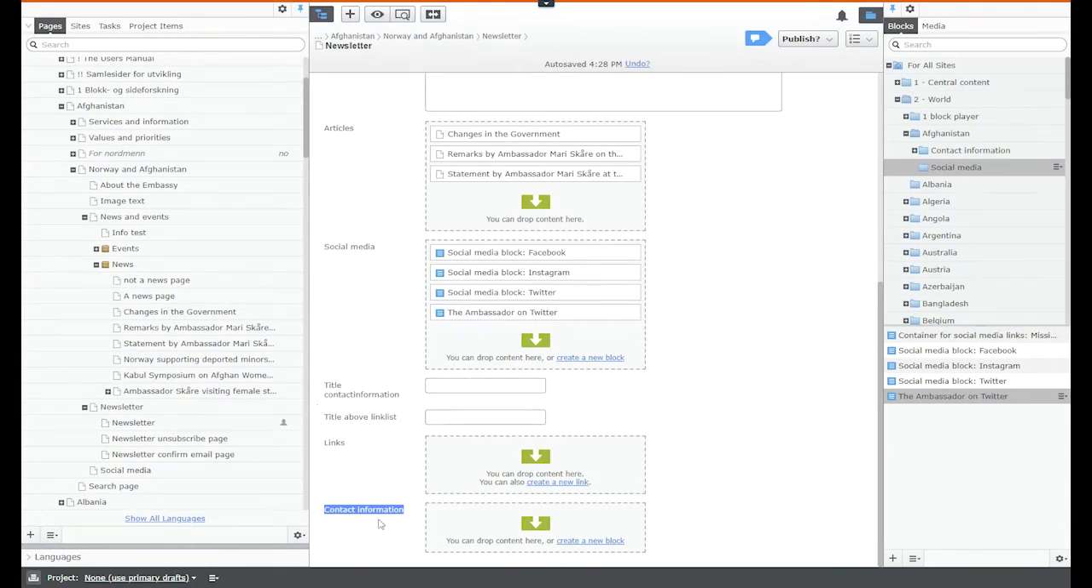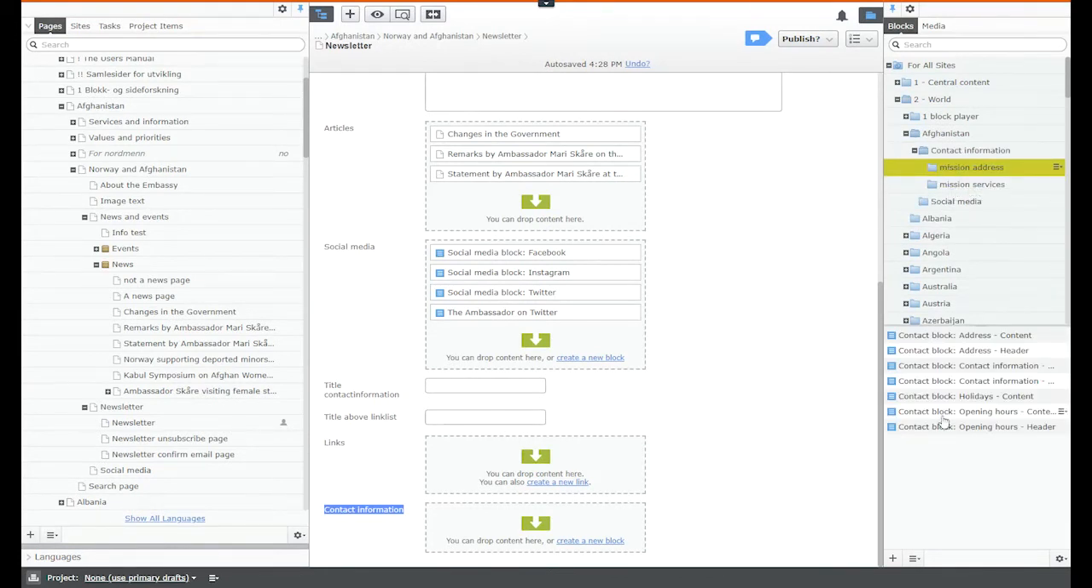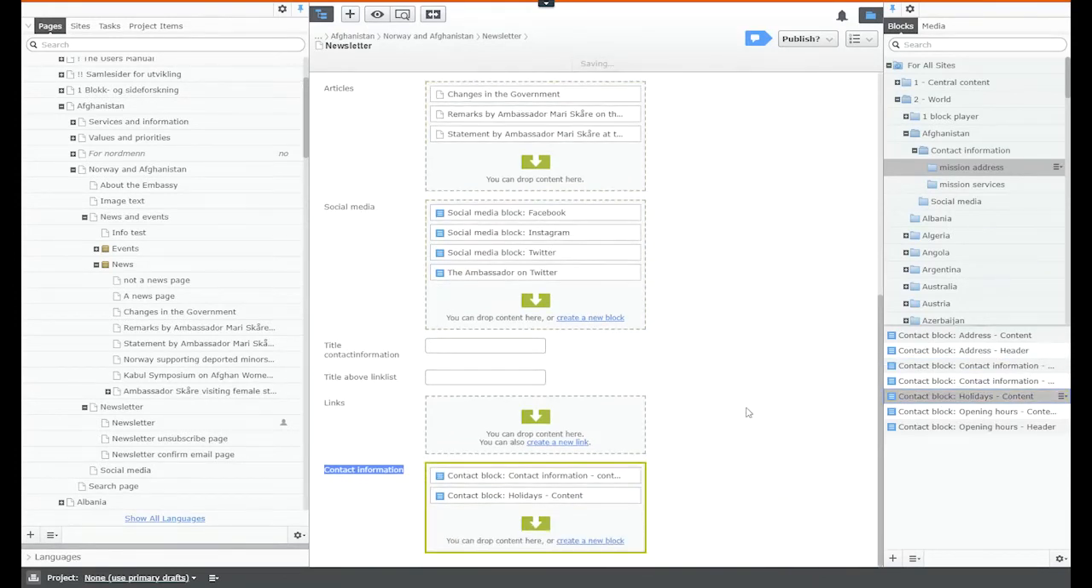It's a little bit confusing, but I'm going to move it down soon enough. This is the title for the contact information, and the contact information is block based, which maybe it shouldn't be, but it is. So that's the way it is. You should just add the blocks that you have. Let's see if I have some here. Contact information, drag it in, holiday content if necessary.